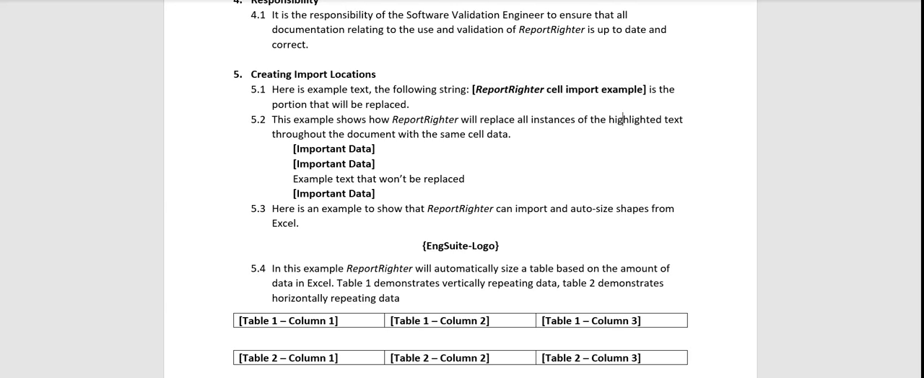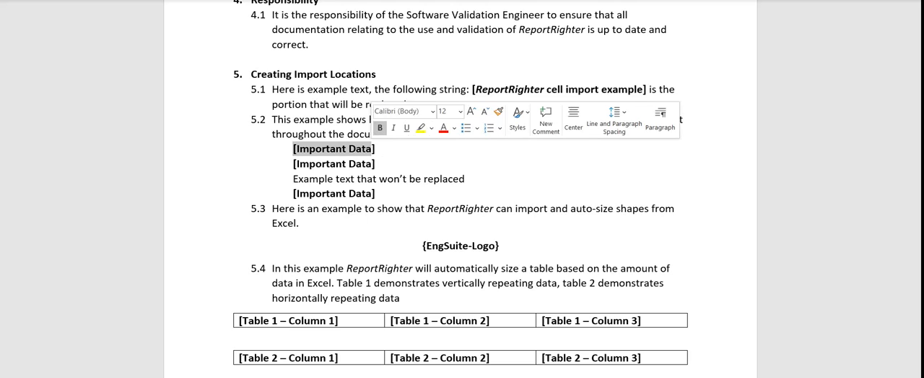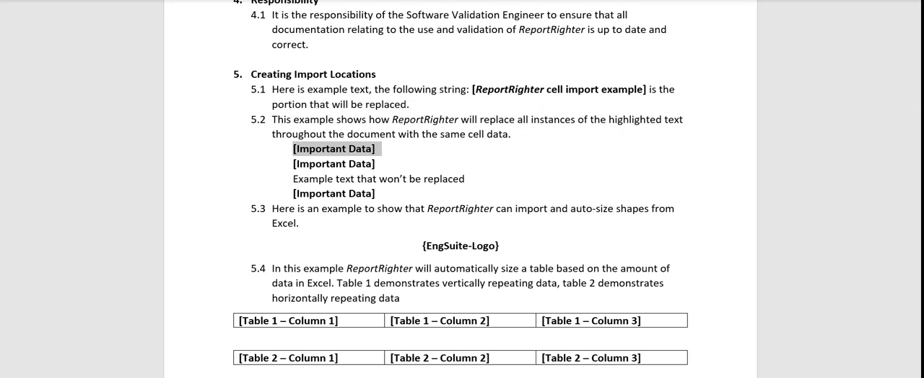We'll go into that in 5.2, where I'm going to show you how ReportRighter replaces all instances of this highlighted text throughout the document. When I highlight this and hit Insert Cell Import, it's going to search the entire document, well, the body. The headers are a separate piece of the document, so you're going to have to do that differently. If you have a date in the header, that's going to have to be its own cell, just because of the way that Microsoft Word documents are created. But it's going to search the entire body for this text.